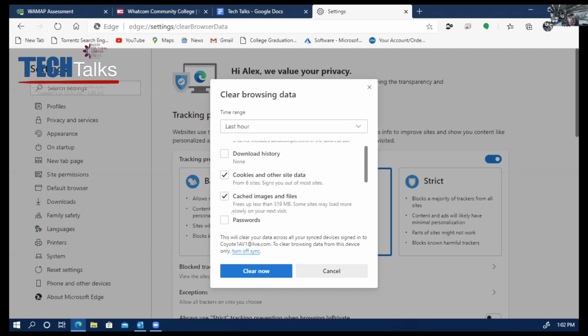And then here's one thing: cached images and files. Well, what does that mean? Do I want to delete the images that I've downloaded or saved in my web browser? I know for a fact that if I do that, I've already backed them up. And I think it's just causing too much space to be used in my web browser. So I'm going to go ahead and delete this.